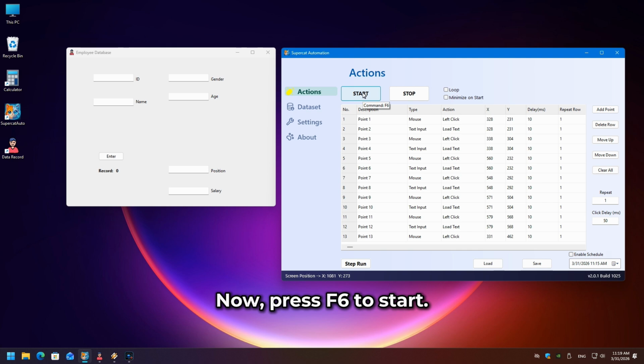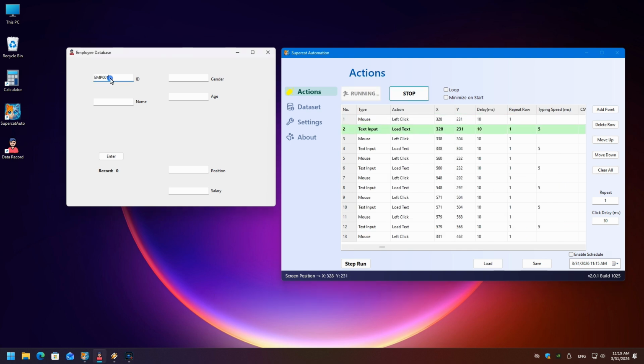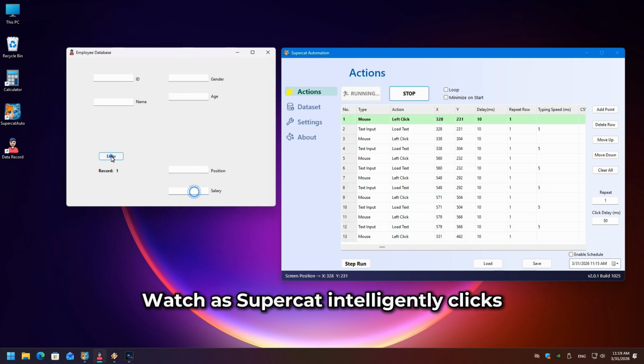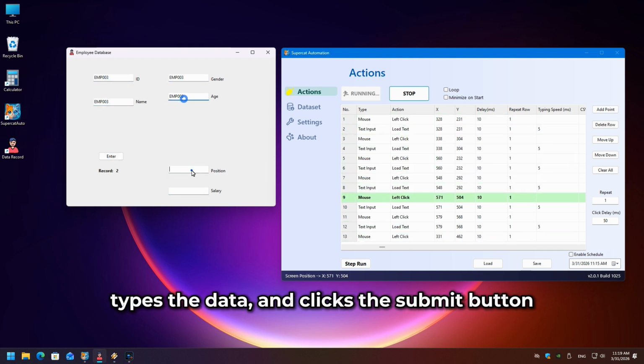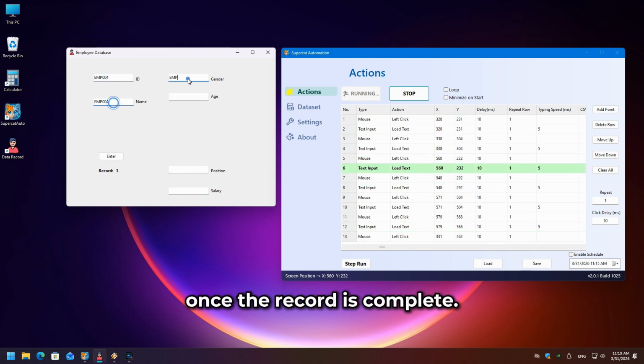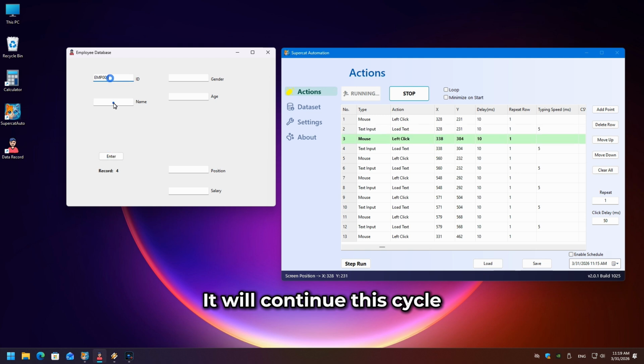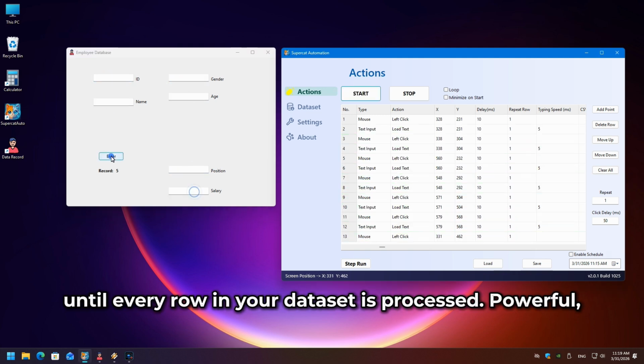Now, press F6 to start. Watch as SuperCat intelligently clicks on each specific field, types the data, and clicks the Submit button once the record is complete. It will continue this cycle until every row in your dataset is processed.